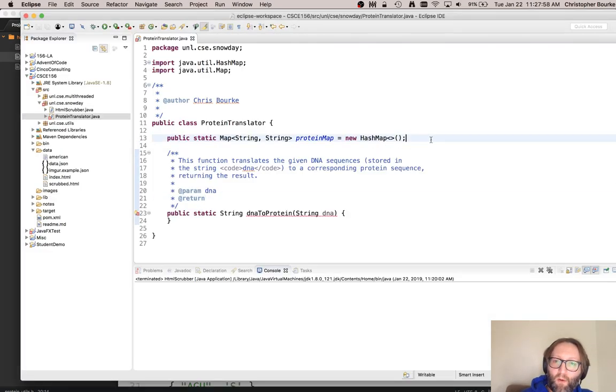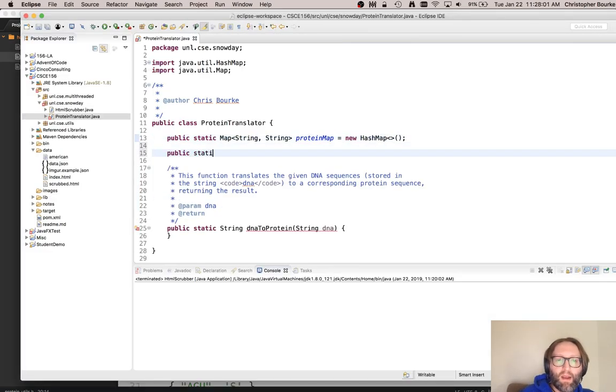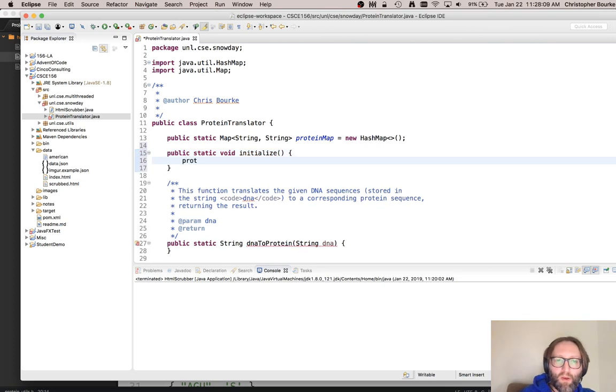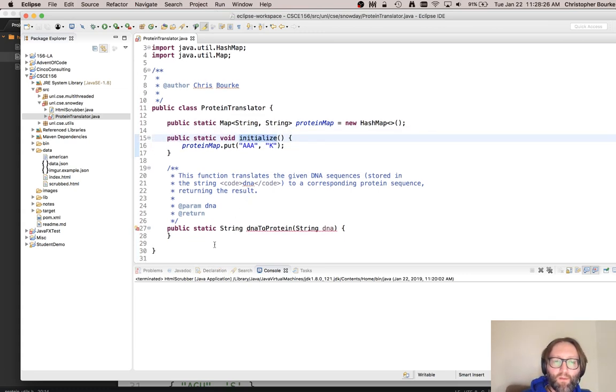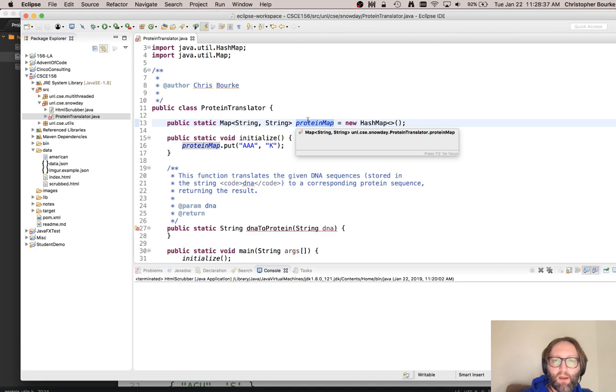Right? So if I wanted to do that, I could write another function, public static void initialize, and then go along protein map dot put, AAA maps to K, right? And then I could do this another 64 times. You don't want to sit here and watch me do that over and over again. Not only that, but I would have to call this function. If I've got a main down here, public static void main string args, I would have to explicitly call this function for this protein map to actually be initialized.